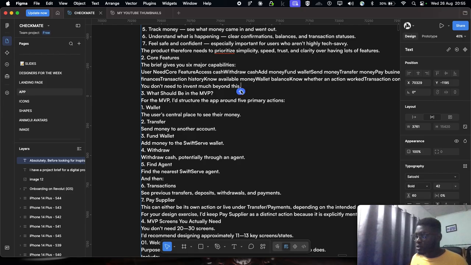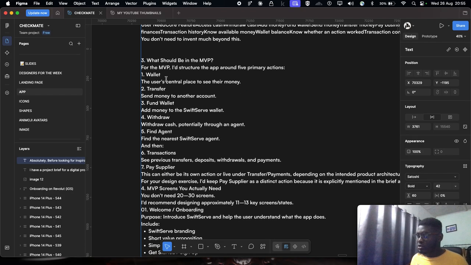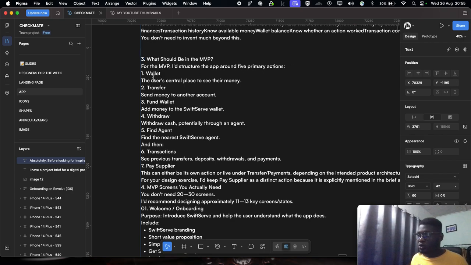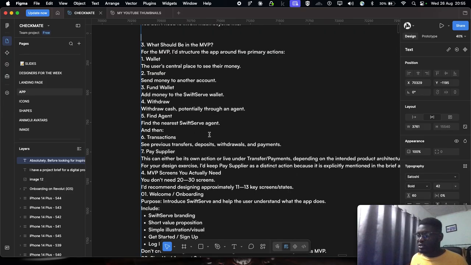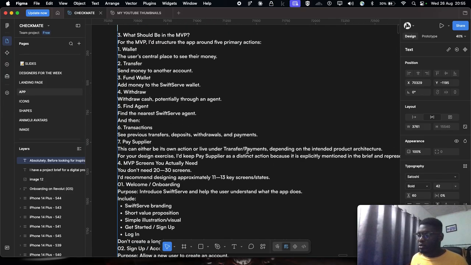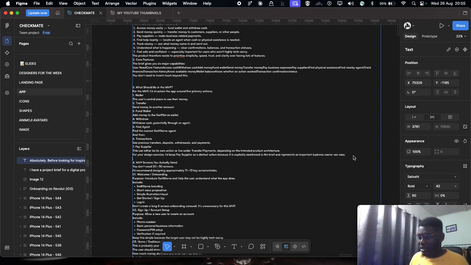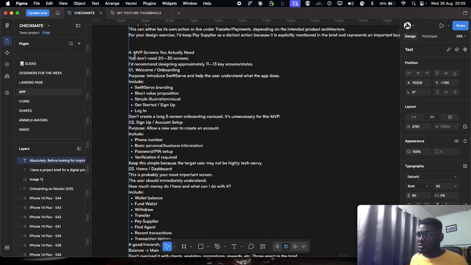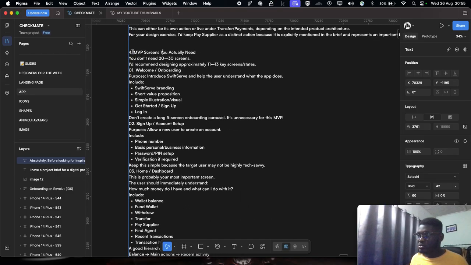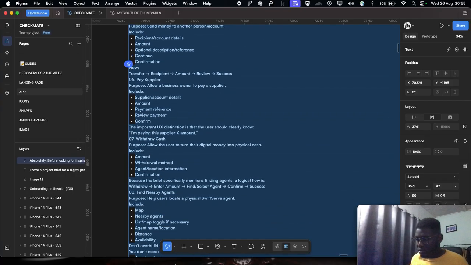Maybe I start from this number 3, which is what should be in the MVP, right? And it says I'll structure the app around 5 primary actions: wallet transfer, funding your wallet, withdrawing, and so on. These are the things that the app is literally all about. You get, so that's why we have these as our primary things that we should focus on. Now I'm going to carry out our MVP screens, which are the things we should be designing. Just copy all of them out.